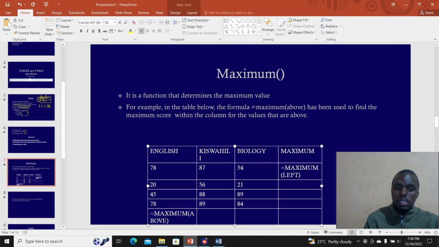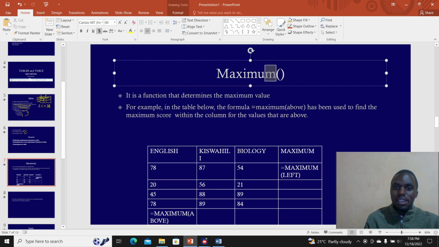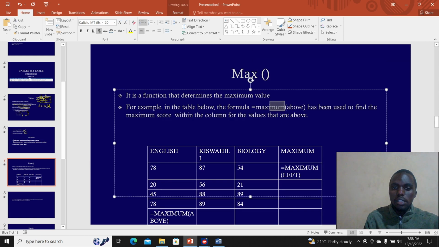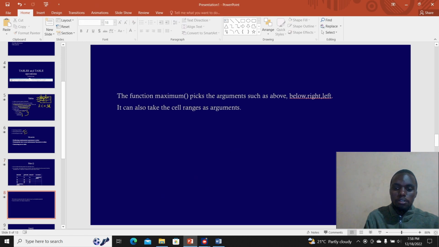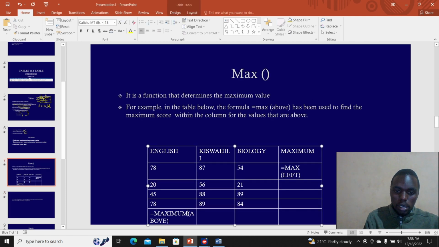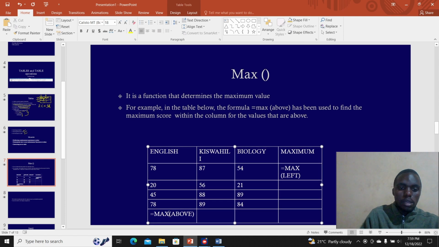Okay, so what's next, guys? These formulas you can go and change. It's called max. Then here's called max again. Maximum is for Excel, then max is for Word. So let me just delete to make sure that I'm teaching you what's correct and what's right, to prevent you guys from having problems a bit. So here we can delete some items there, so you have max above.